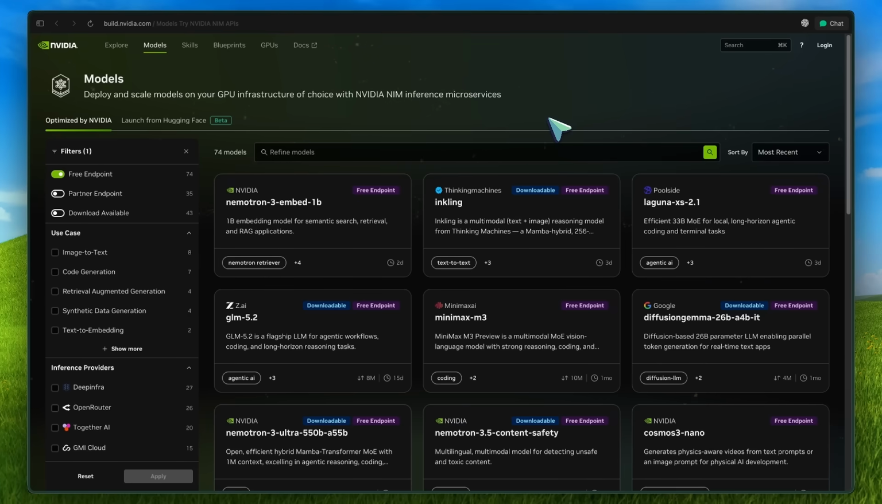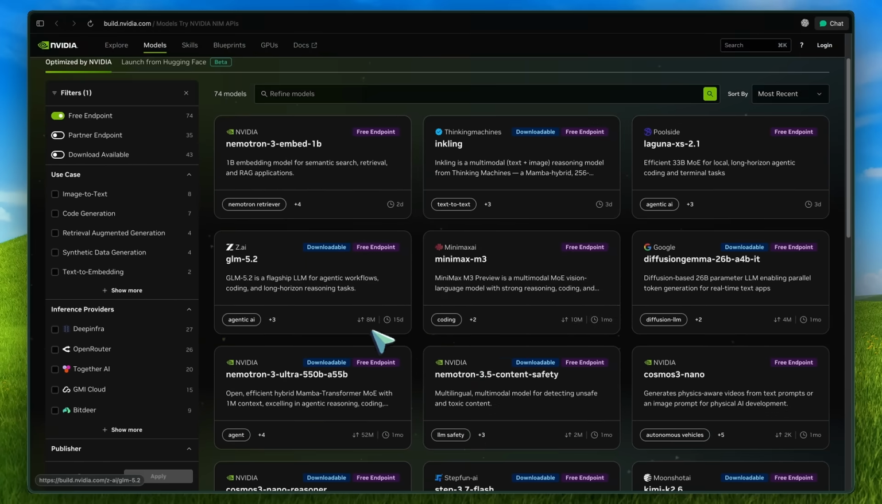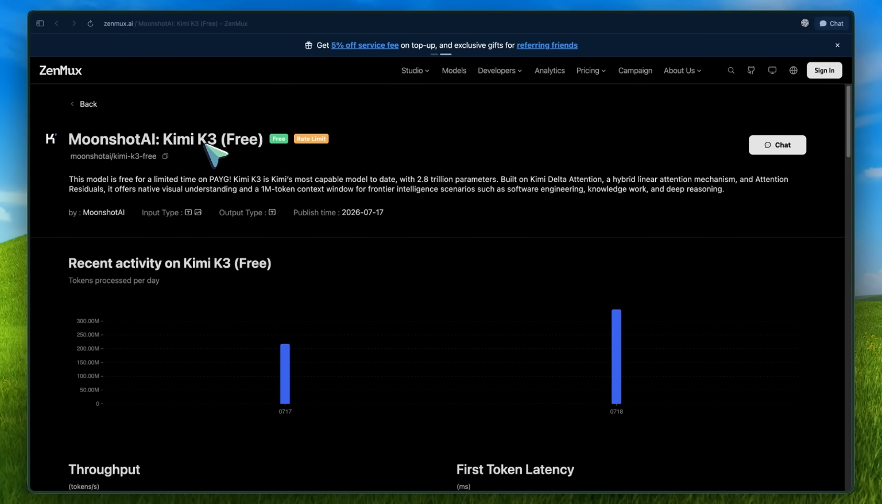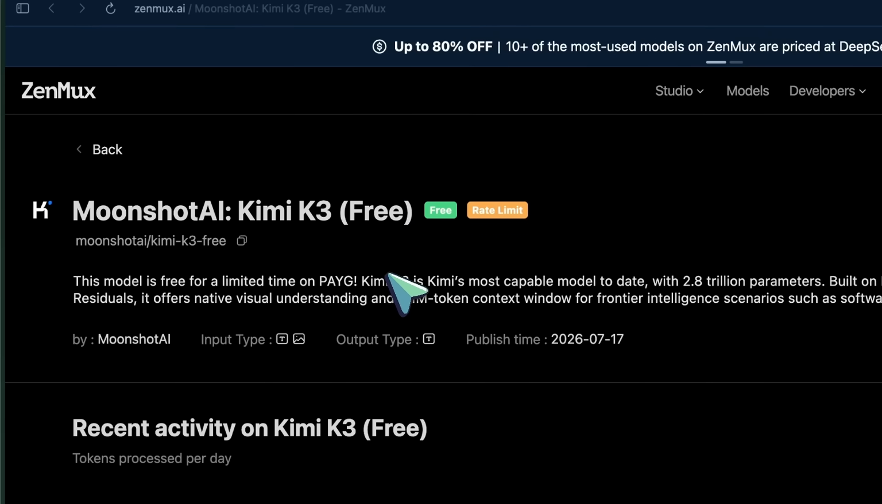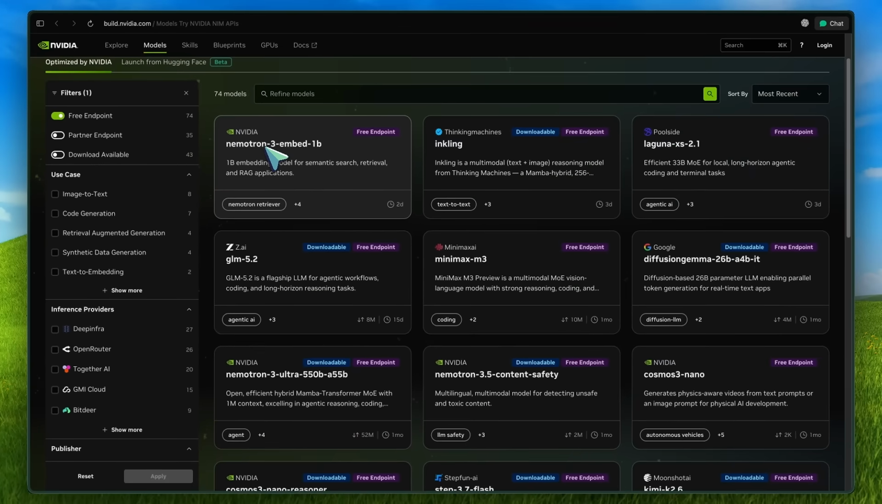The setup has three parts. First, a free coding agent, which is going to be OpenCode. Second, a free model catalog, which is NVIDIA NIM's preview endpoints on build.nvidia.com. And third, the star of the show, which is Kimi K3, the model that landed third on my leaderboard, and which you can currently use completely for free through ZenMux. By the end of this video, you'll have a terminal coding agent connected to multiple frontier-level models, and the total cost of the whole thing is $0. So let's get right into it.